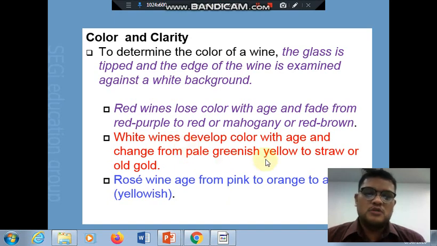pale to yellow or greenish yellow, from pale greenish yellow to old gold, so it becomes darker in color. Rose wine will change from pink to orange to amber. Amber means yellowish, means it will deteriorate in color. So red wine and rose wine will deteriorate in color, means losing color, but white wine will develop in color if it is kept in the bottle for a longer time, means the aging process is longer.